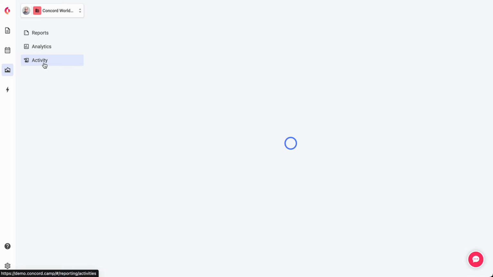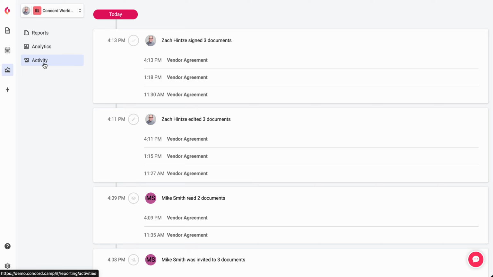The last report option here is activity tracking. This just shows you what's happening in the system each day, who's doing what. Not super important probably, but it's kind of interesting to see that data.